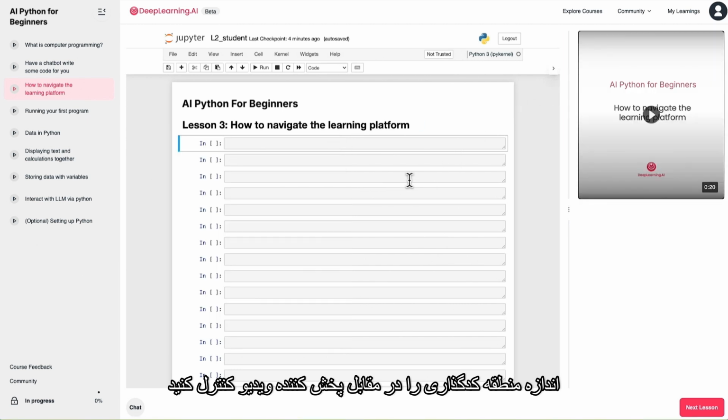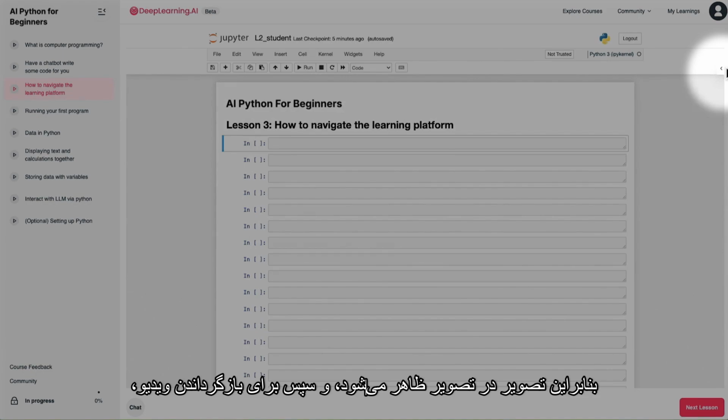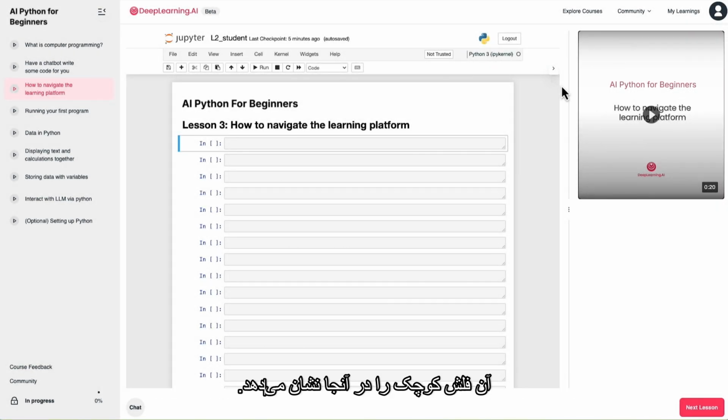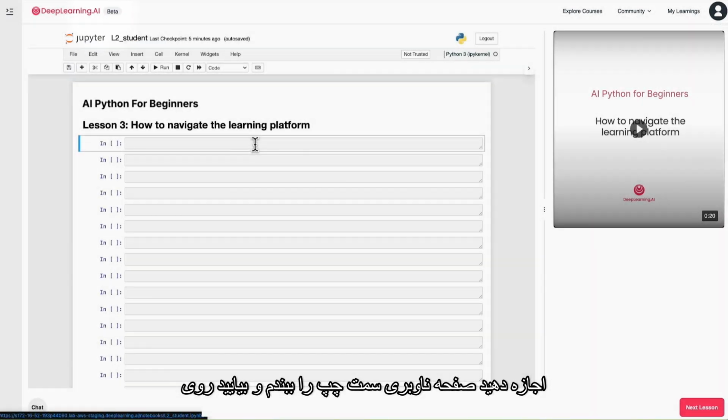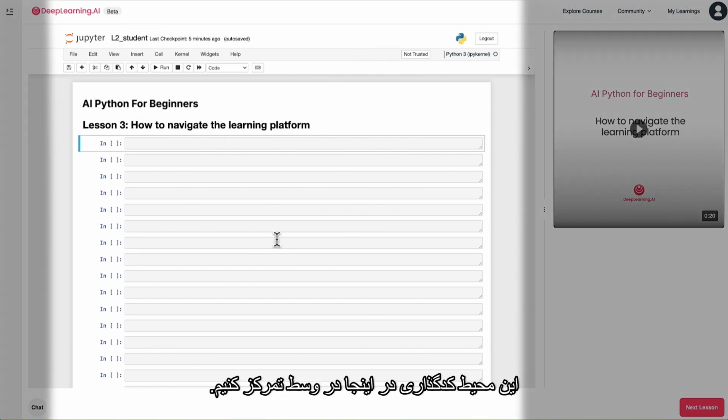Let me get rid of the picture-in-picture. Oh, and this little arrow is another way to trigger picture-in-picture. So it pops up picture-in-picture, and then to bring back the video, that little arrow there. Let me close the left navigation pane and let's focus on this coding environment here in the middle.